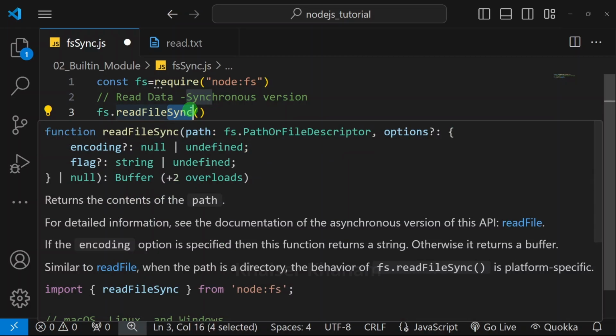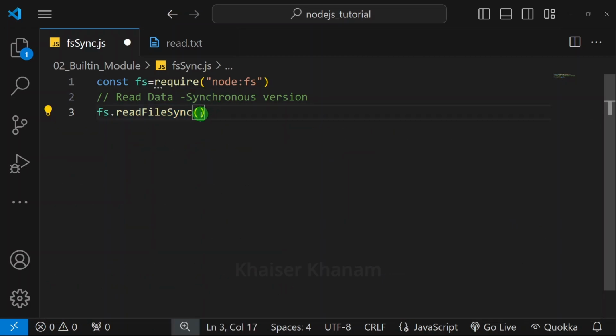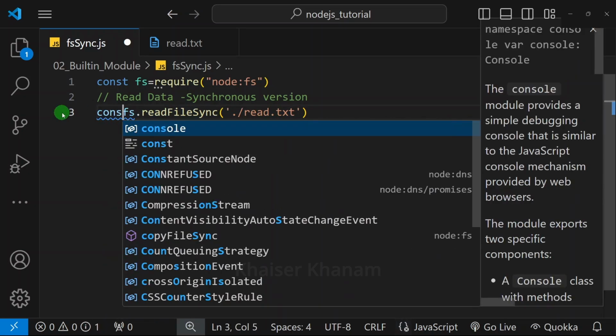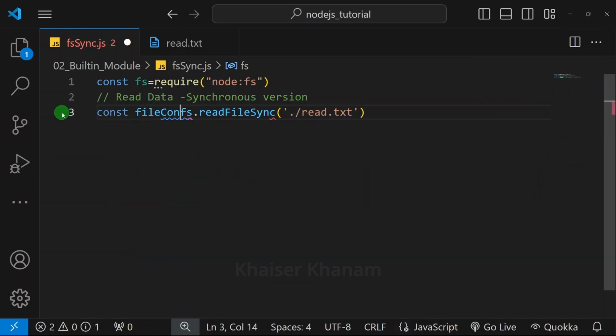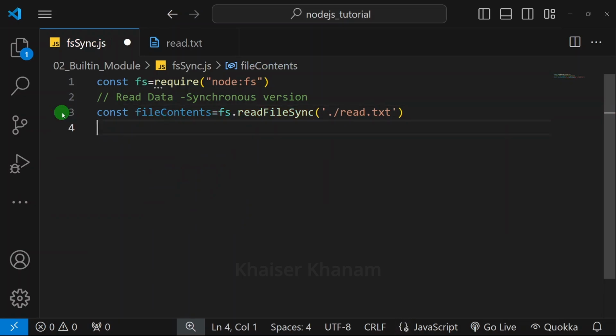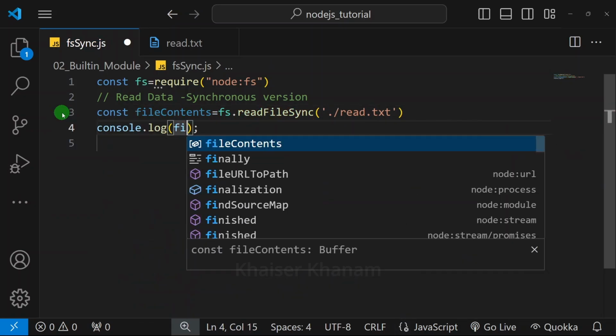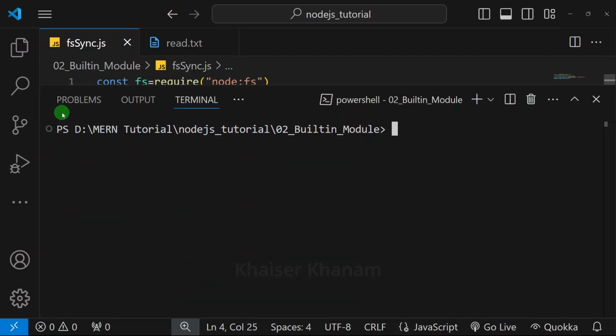Sync stands for synchronous. Inside this, we have to specify the path. Here I will be giving read.txt, and this path is nothing but the path of the file whose content we have to read. Here we are giving a relative path. And whatever data we get, we are just going to assign to the variable fileContents. Below this, I'm just going to log this fileContents. Save it, open terminal, and run this file fsync.